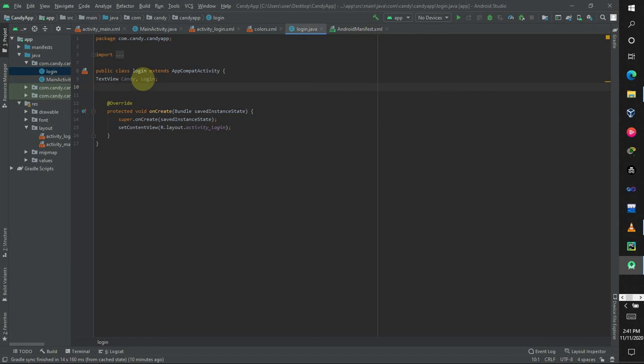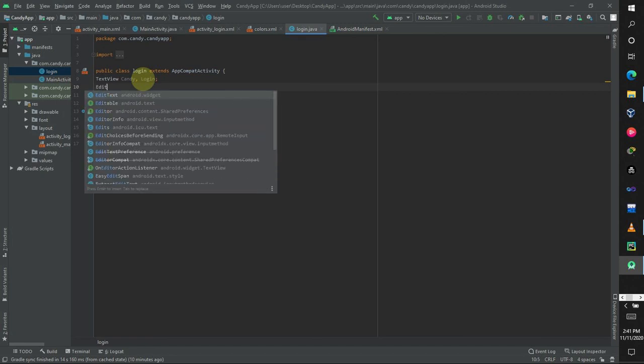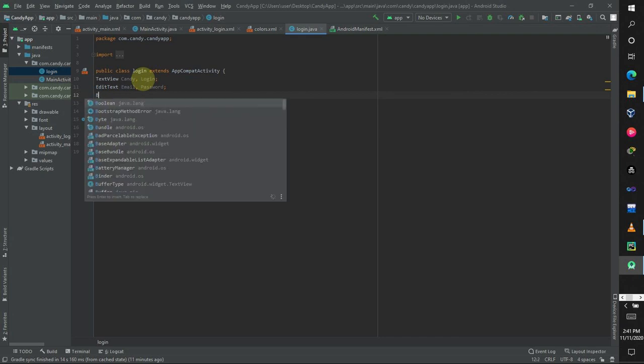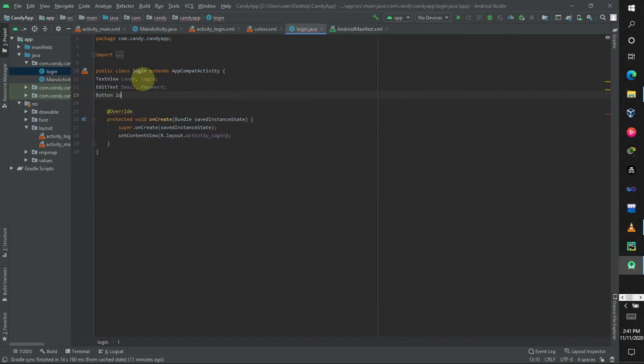There was an edit text. Edit text for email. And lastly, password. And the other one was a button for login.